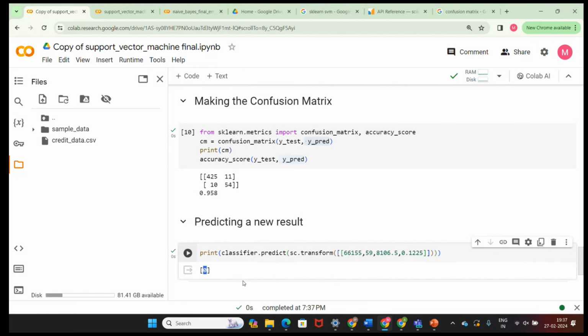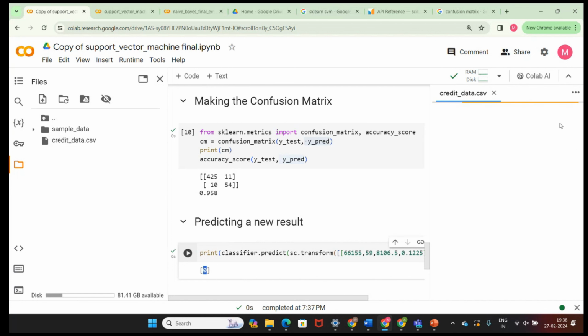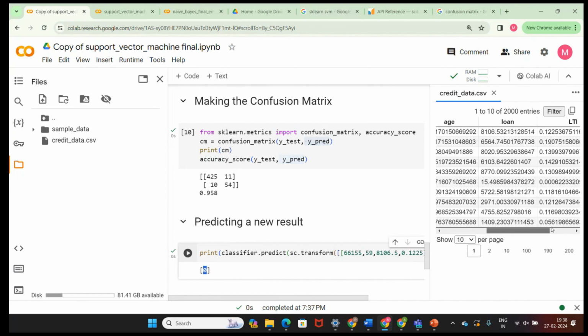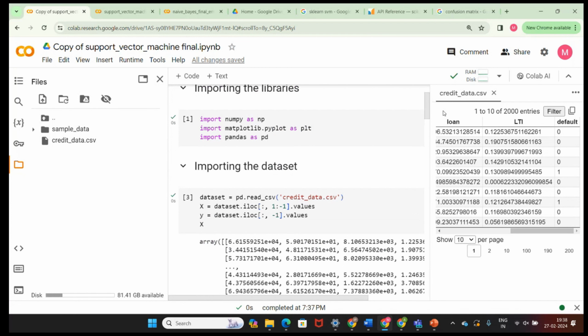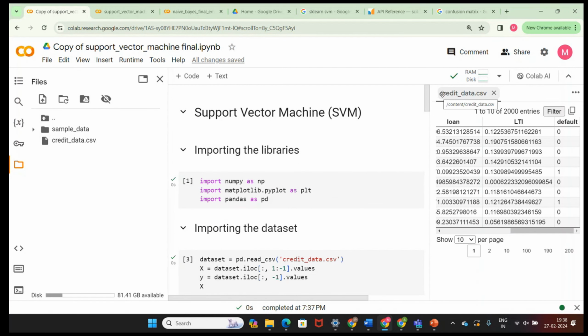That means this customer will pay back the loan, isn't it? 0 means pay back the loan. 1 means default, he will not pay. So that is the output. In the credit card data, default means he will not pay, and 0 means he will pay back. Since it represents 0, this customer will pay back the loan, so we can give a loan to this customer. That's how you can create a model for a bank to predict whether the customer will pay the loan or not. So that's all about SVM.